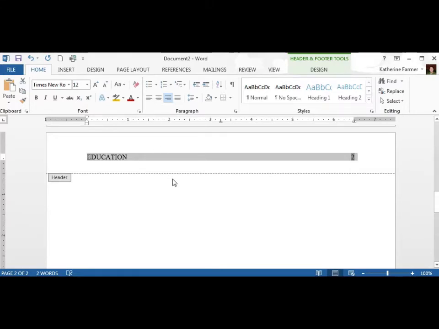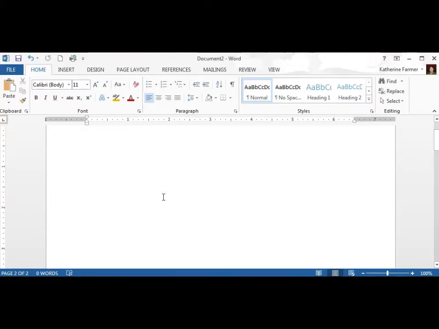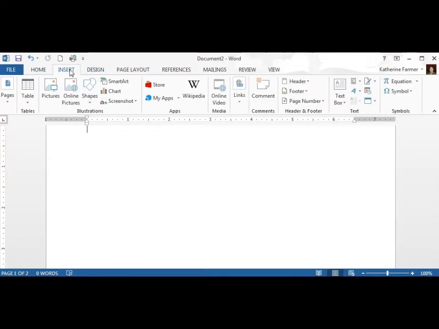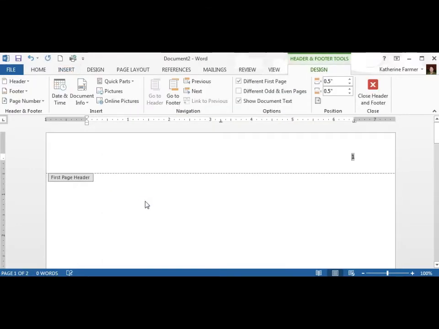So after I've done that, I can click down where the main part of the body of the paper is, move my cursor back to the top of the page. Once I've gotten to page 1, I can just click on Insert again. I'm going to repeat the process. Insert, page number, top of page, plain number 3, and then this time I need to type running head before I type my header.